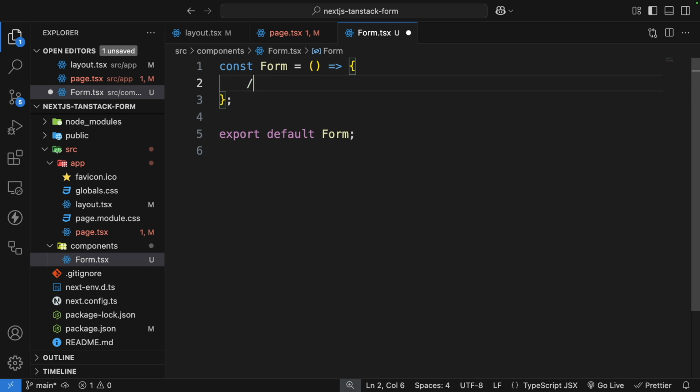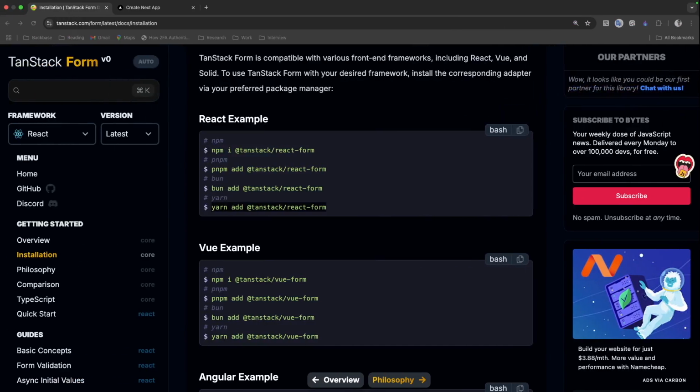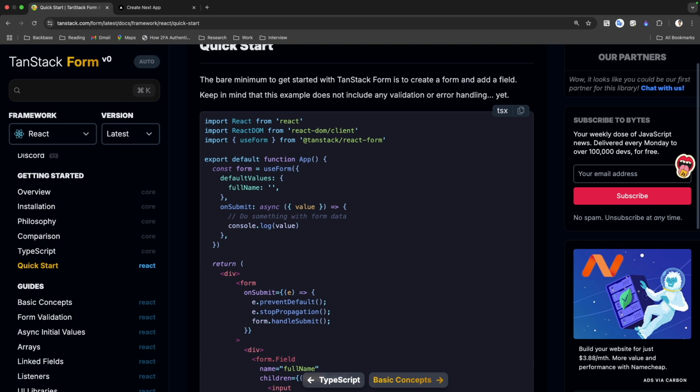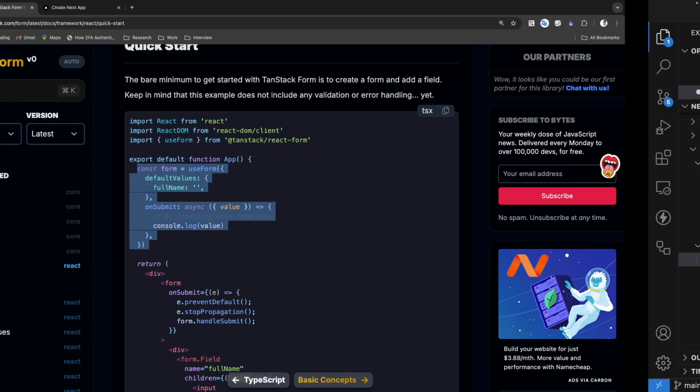Now inside the form, what we need to do first, if we want to initialize a form, is how we can initialize the form using TanStack. So I will just give you a walkthrough here. Let's go to the quick start. If you want to initialize the form, you can make use of a useForm hook, and then you can just initialize your form like this. So let's do that.